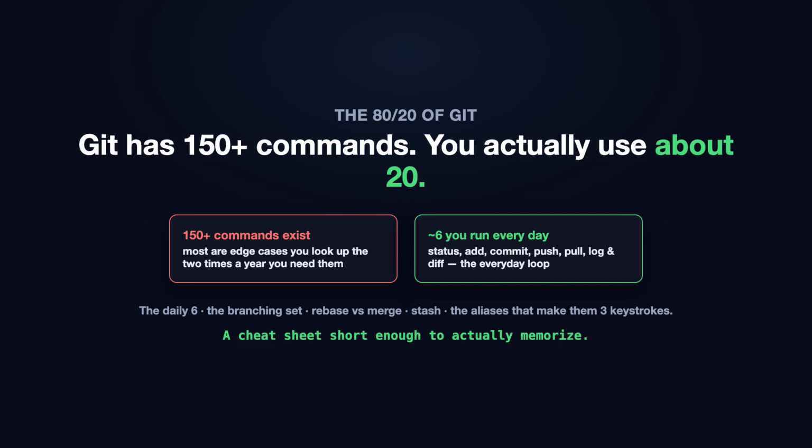Then the branching set: branch, switch, checkout, and merge. Then the one that confuses everyone, rebase versus merge, including the one warning that keeps you out of real trouble. Then git stash, for when you need to drop everything and switch tasks without losing your work. And finally, aliases, how to turn these commands into 2 or 3 keystrokes so you stop typing the same thing all day long. By the end you will have a cheat sheet you can actually memorize, because it is short on purpose. Let us get into it.